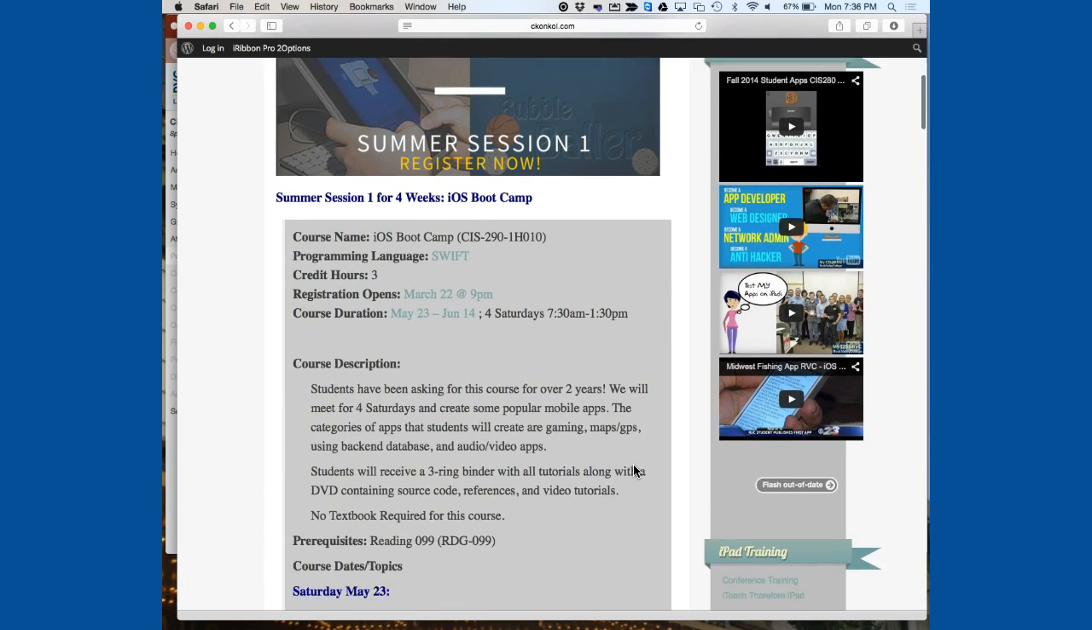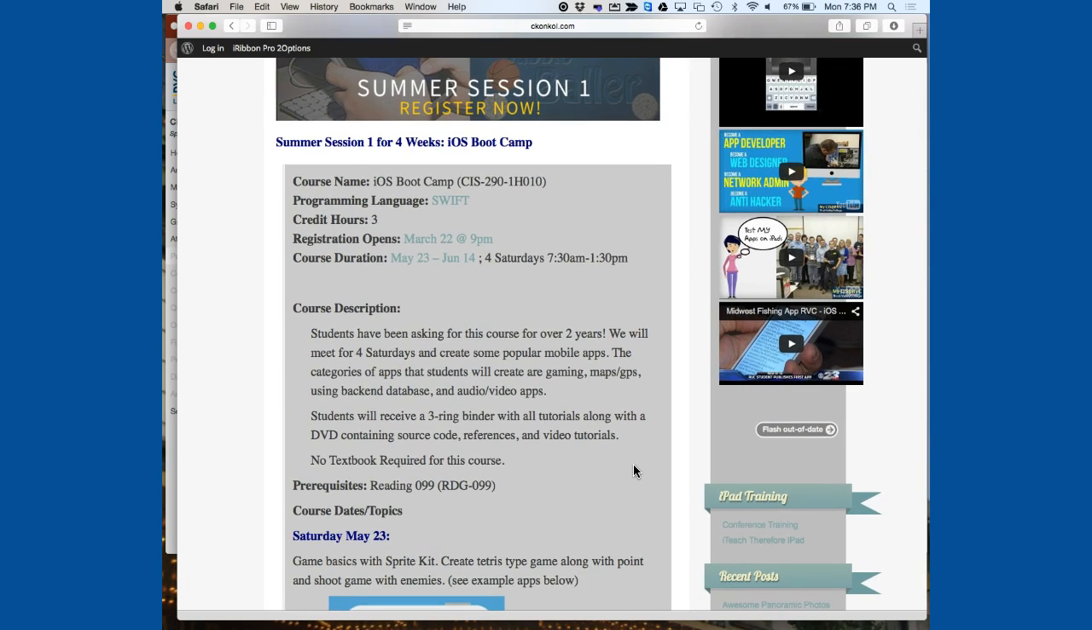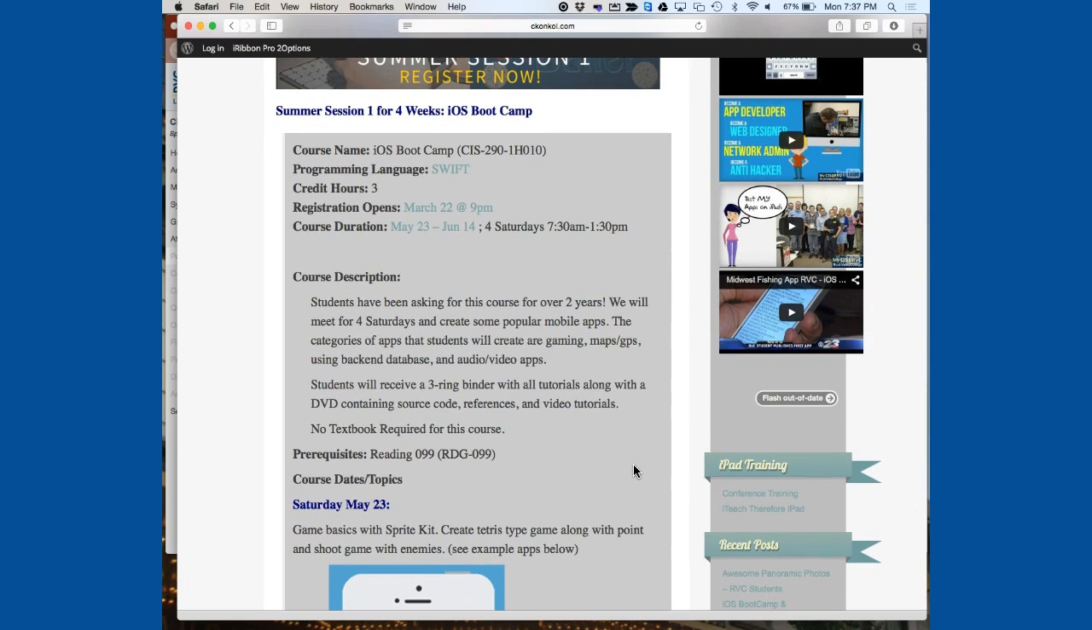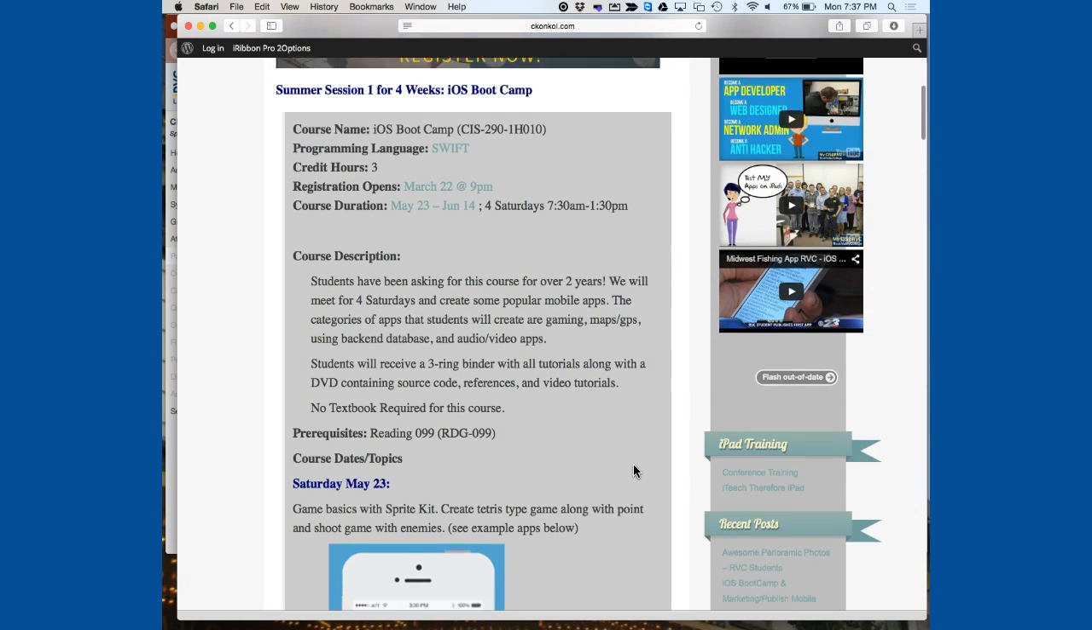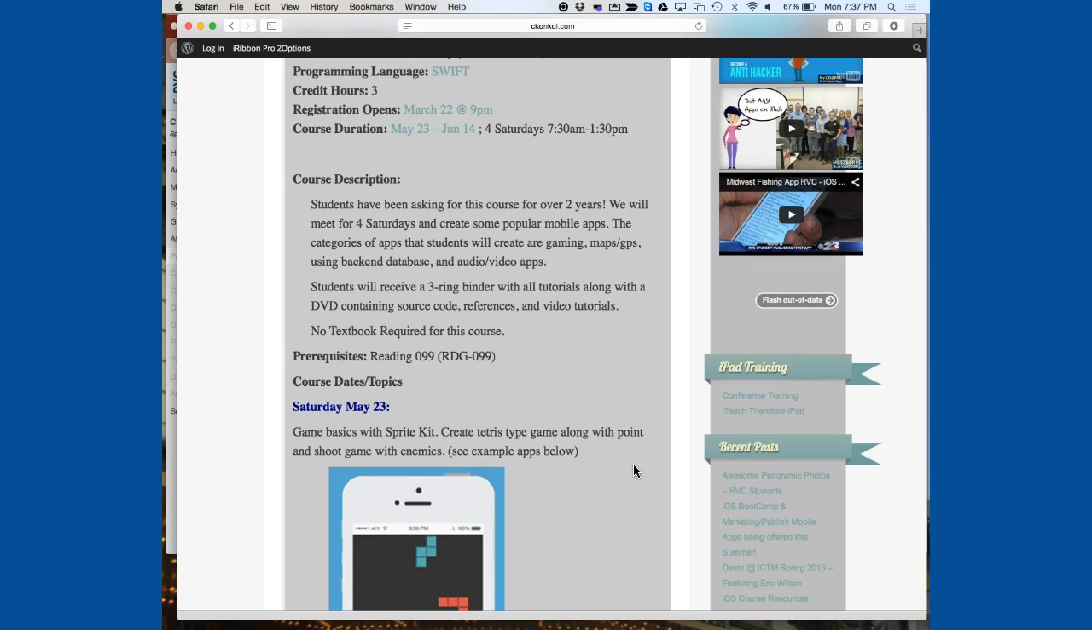But here's what we're going to be covering. It's a little bit more probably intermediate advanced level, one step further from this course as far as full packages of apps each Saturday you'll be completing. So I put it on the course description. Students have asked for the course for about 2 years, over 2 years actually.